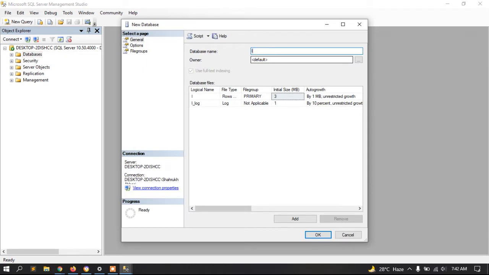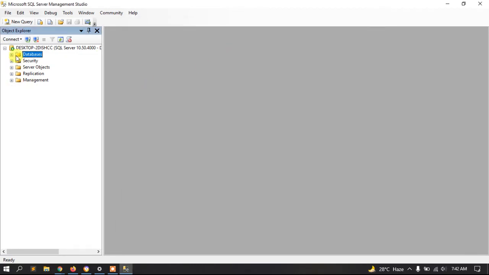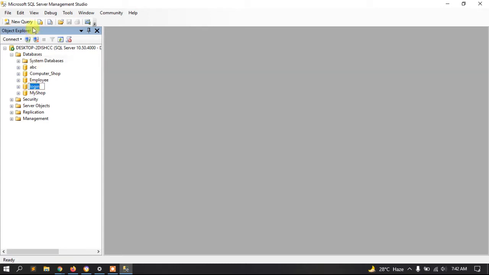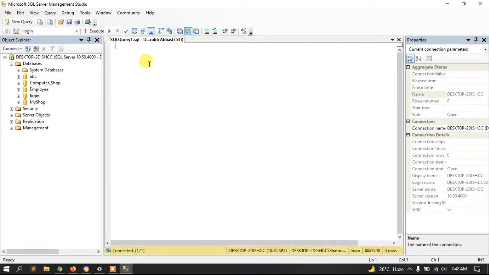I'll create it as a login page and make a table of login. We have clicked it and created a new query on the login page. So we will create a table, create table login employee, and its credentials are ID, which will be an integer primary key, and we will set it as identity, so we don't have to write it again.